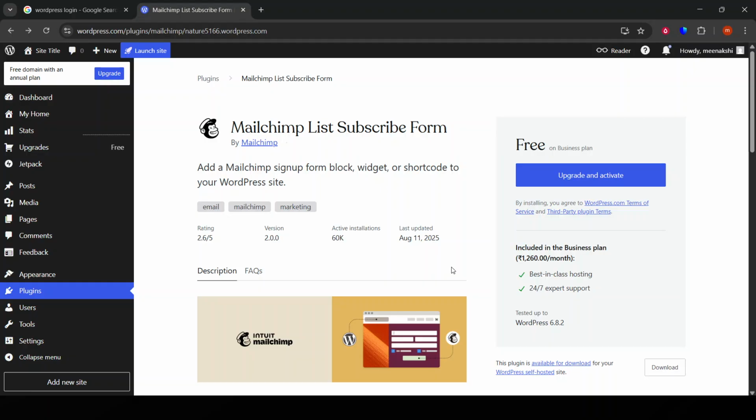Next, we'll create the sign-up form. In your WordPress dashboard, go back to the Mailchimp for WordPress settings and select Forms. Click on Add New. Here, you can design the form that visitors will use to subscribe to your mailings. You can customize the fields as per your campaign needs. Consider asking for the essentials like a name and email address to keep the form user-friendly and encourage higher subscription rates. Once you're happy with the design, save your form.